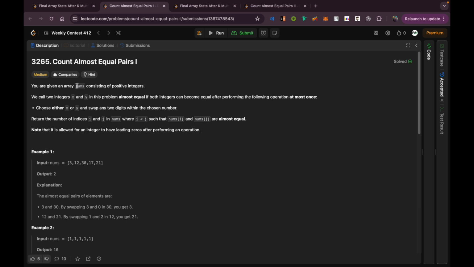You're given an array nums consisting of positive integers. All right, great. Now we'll call two integers x and y in this problem almost equal if both integers can become equal after performing the following operation at most once. What is the meaning of at most once? Means either you don't perform it or you perform it only one time. I don't perform it above one time.